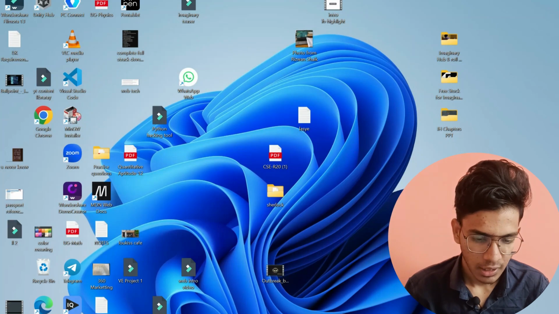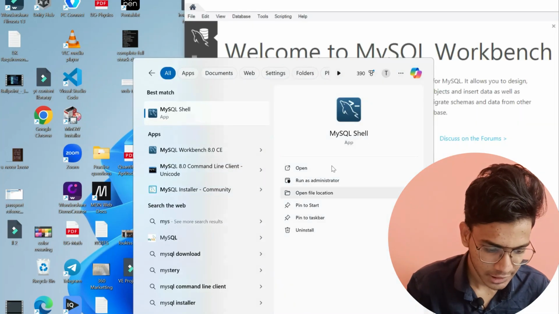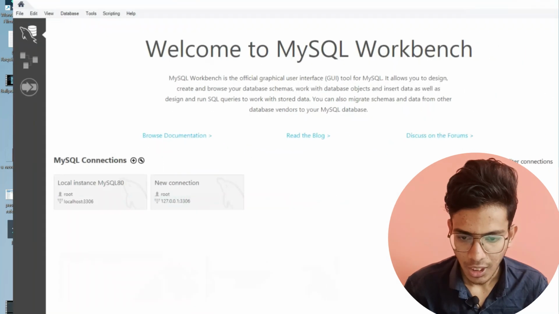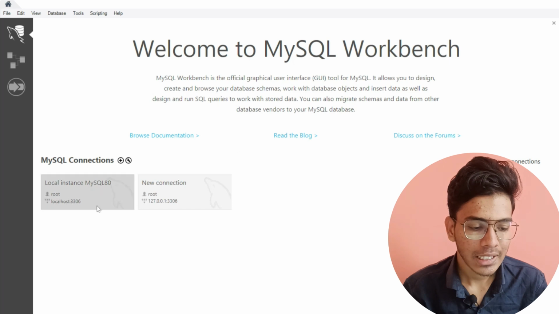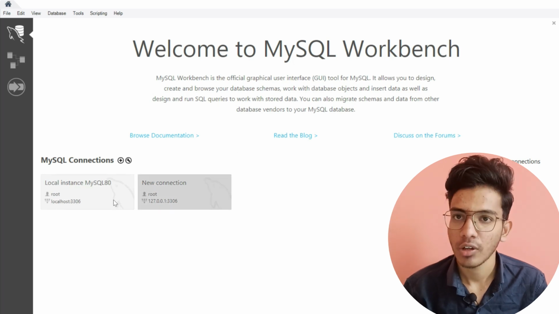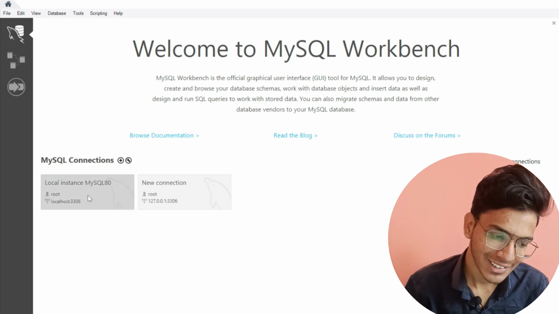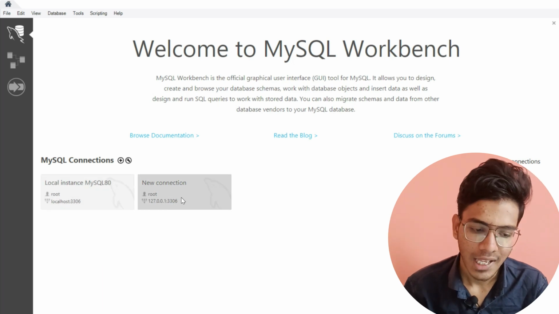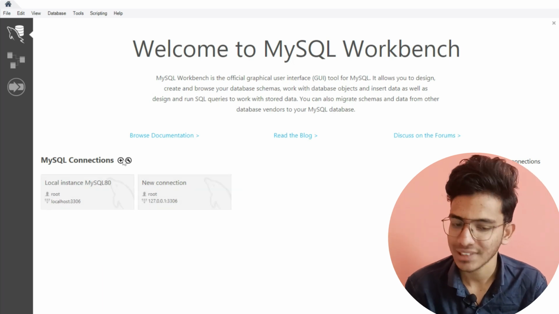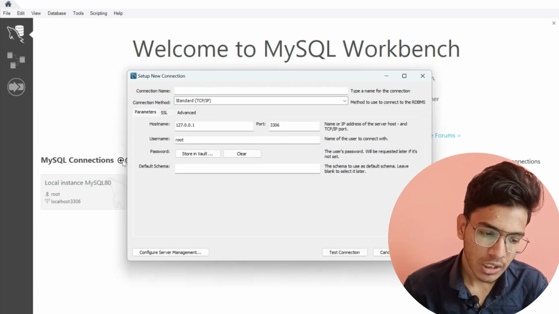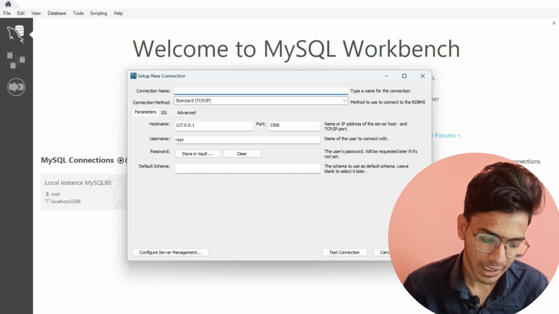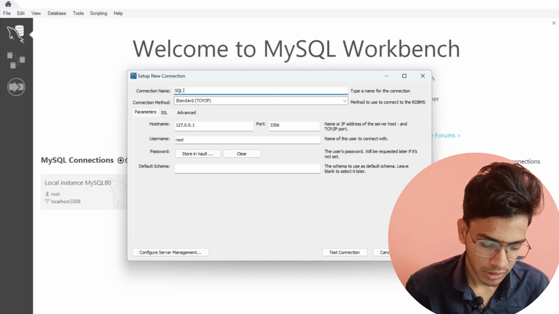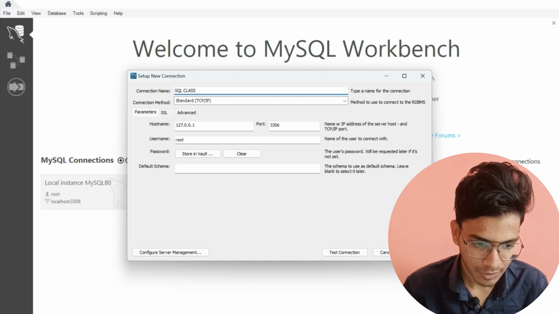You can see I'll be having my MySQL Workbench. So this is our MySQL Workbench, and this is the place where we can create our MySQL server. Right here you will be having some default, like local instance, and this is the one which I have just recently created. If you want to create a new one, then you will click on this and give the connection name. Let's say my connection name is SQL class.